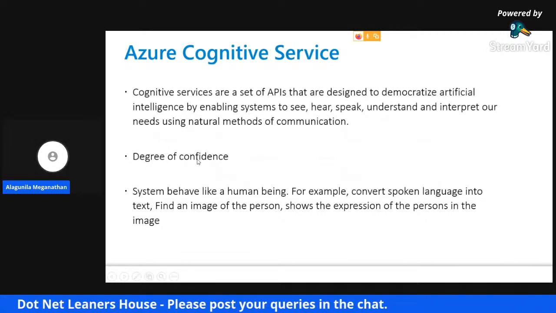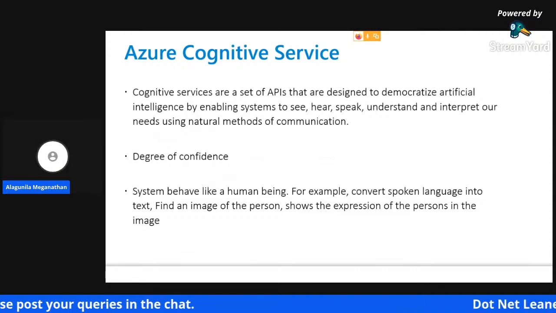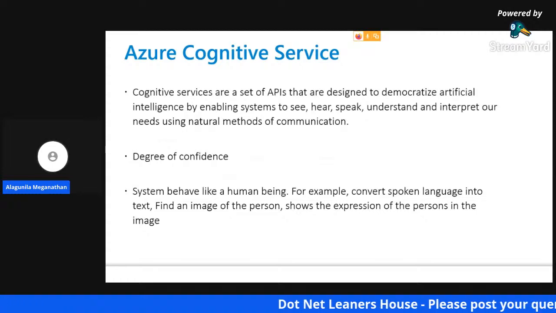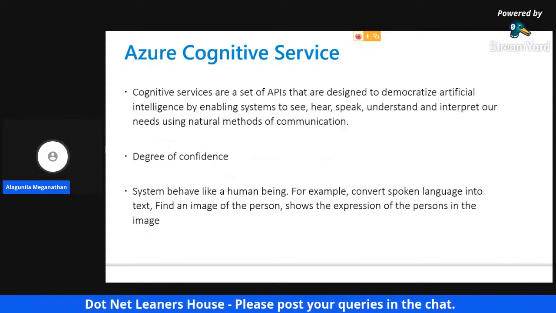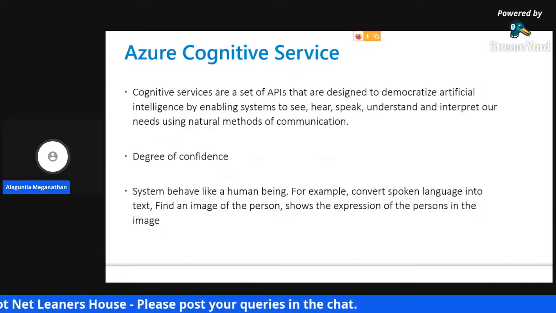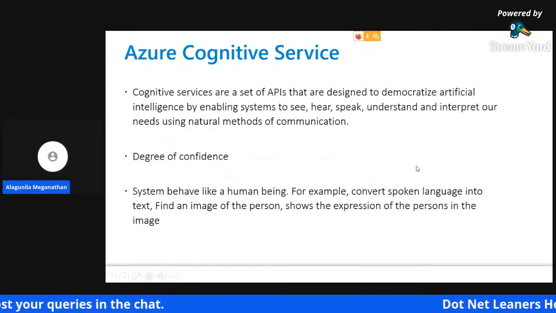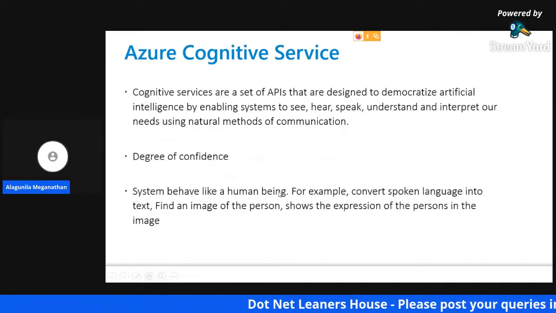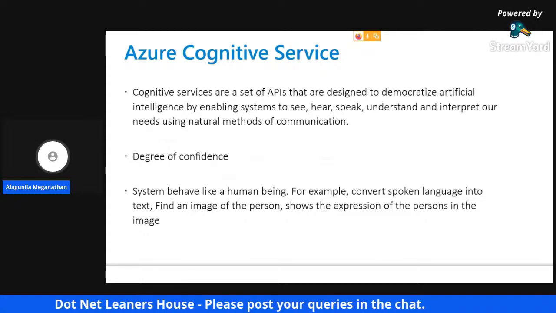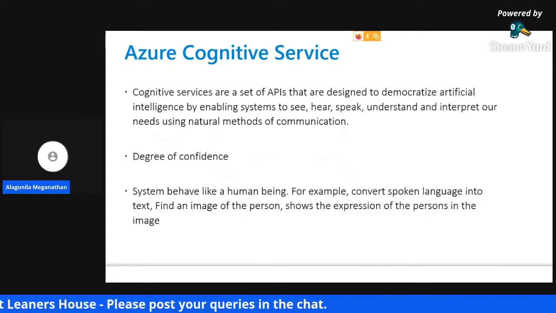The degree of confidence value lies between 0 and 1. If it is 0 to 0.5, it means that it is a negative one. If it is 0.5 to 1, it says that it is a positive one. So we can make a machine behave like a human being. For example, we can convert your spoken language into text, or if you upload images, we can find the image of a person in them.